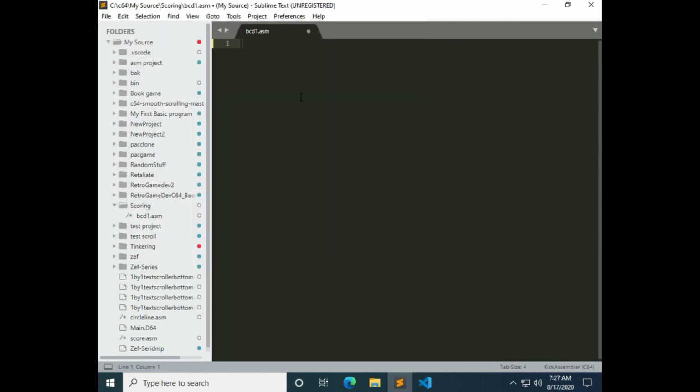And the first thing we have to do here, just to get started, is put basic upstart. And this is a Kick-Assembler kind of macro. And we're gonna create a system up here with bytes that will work as our scoring. I'm going to use 8 bytes. And I'll explain what this is.